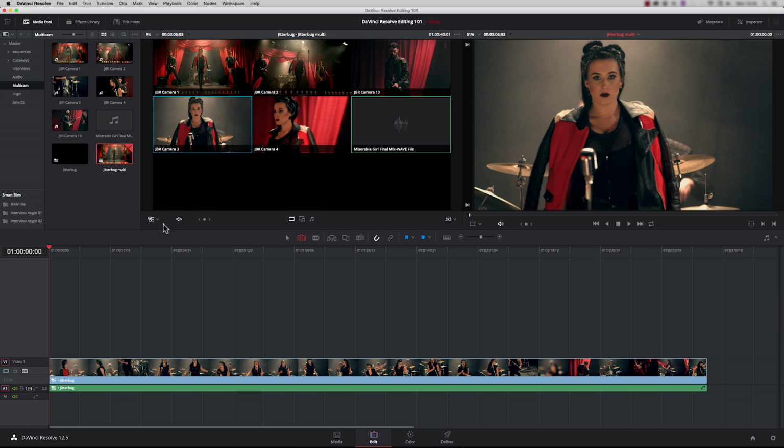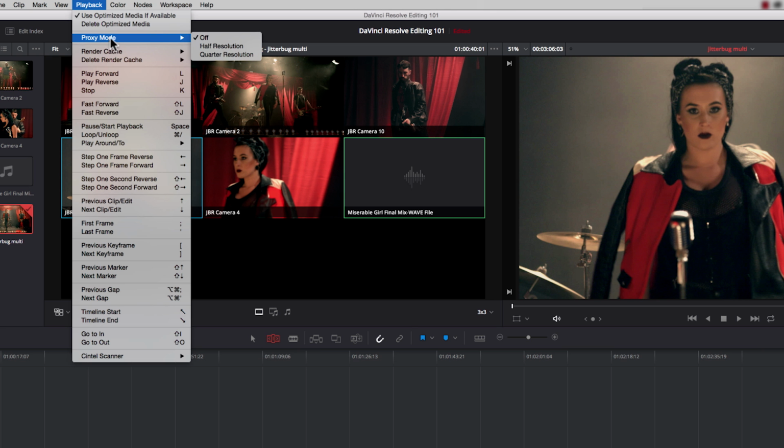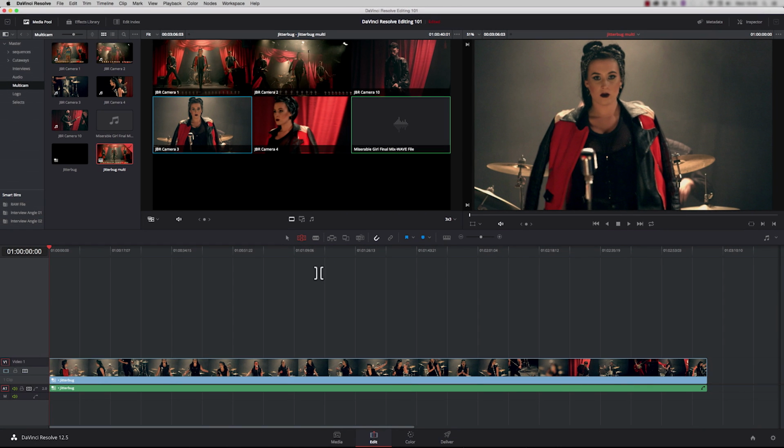So let's edit. Check we're in multicam mode and we're playing back 5 streams. If your computer can't handle playing back 5 streams, you might want to change the resolution. So up here, you could say playback, proxy mode, and go to half or quarter resolution. It's pretty important with multicam that you can play back in real time so you get a good feel for where the edit should be.